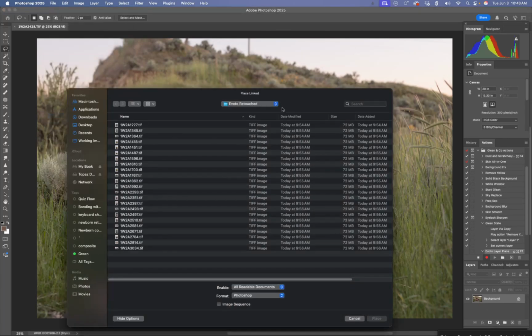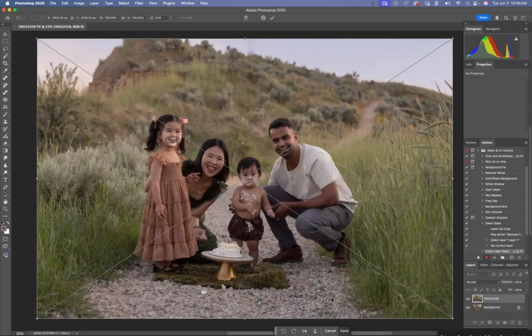Then I'm going to find wherever it is that I have this file. The number is 2428. I'm already in the right folder because I've been working on these. It doesn't really matter; you could place an image that is not at all the correct image to go on top of this, but I'm going to show you how I want the action to work so you can see. So I'm going to hit Place.